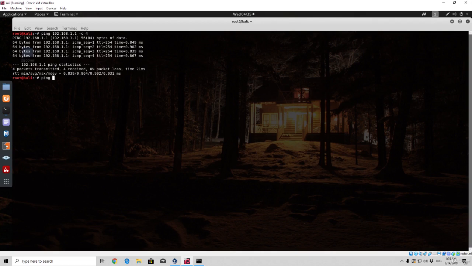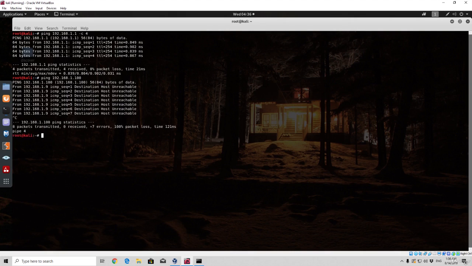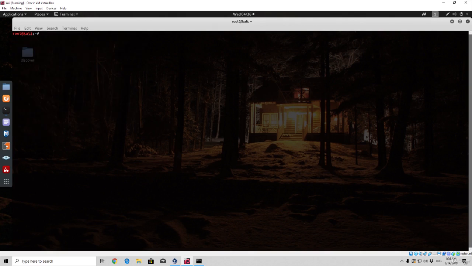And let me just show you an example of when the host is not up and running. So let's say 192.168.1.100. This IP address is nowhere to be found on my local network, and it will say destination host unreachable, as we can see right here. So that host is not up and running. Let me clear the screen right here.